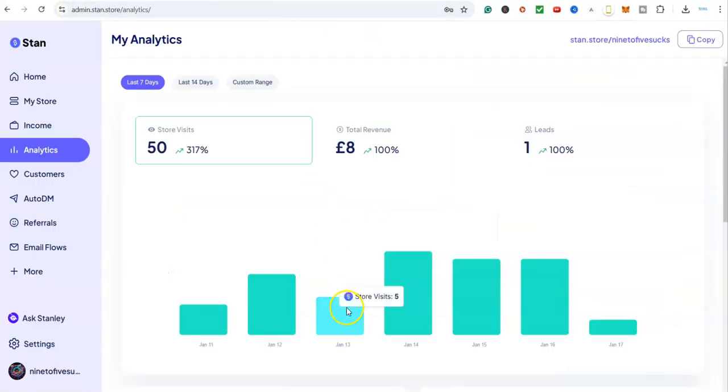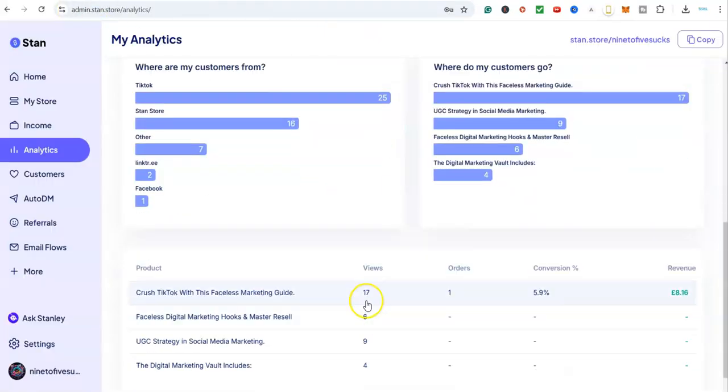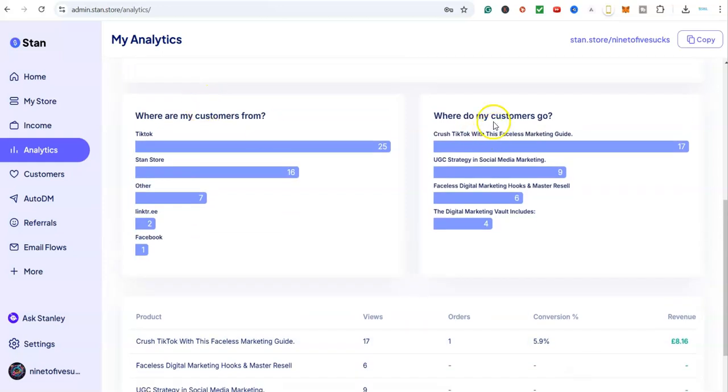And then where are those people going? So let's scroll down here. You can see where are they going. So they're mainly going to faceless digital marketing. That's great because that is the audience we were targeting. We've got other products on here. And then where are our customers coming from? TikTok, basically. And then you can see your views and your conversions are down here.